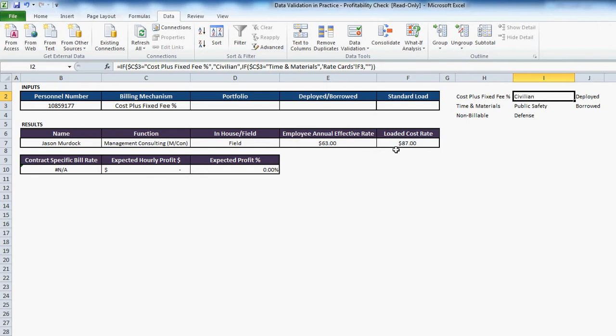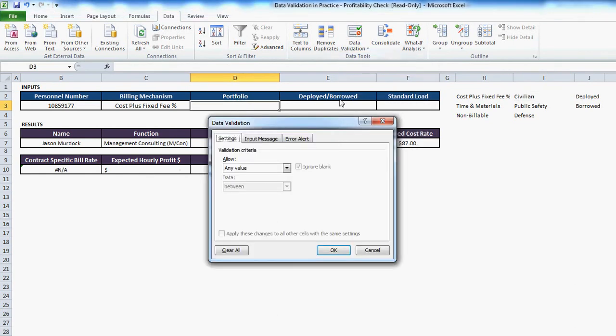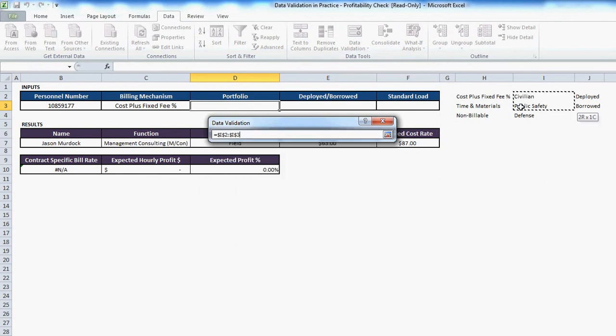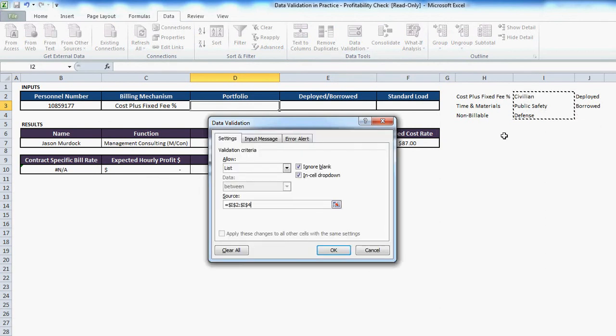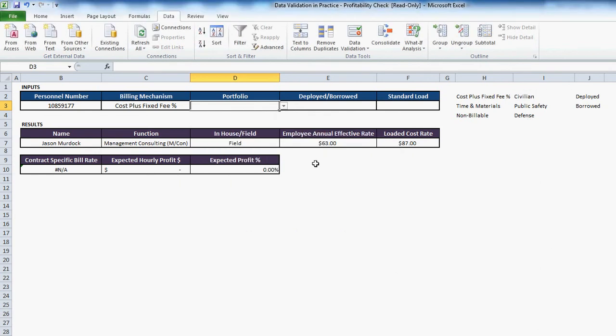Once again, we will limit the user's entries for D3 by clicking Data Validation and selecting the I2 through I4 range as the source data for our list. We will select Public Safety.